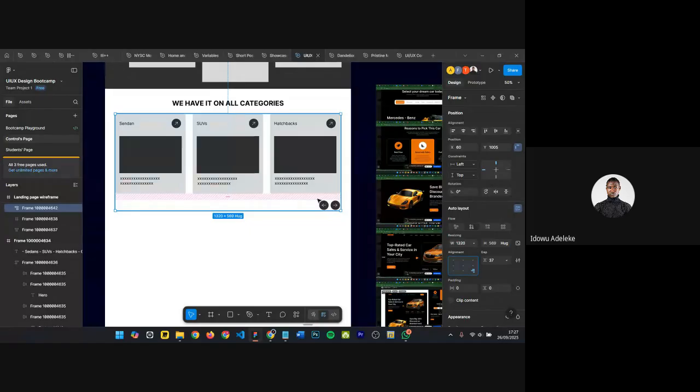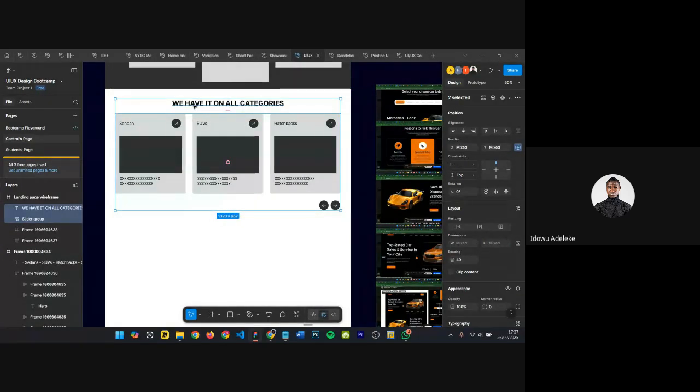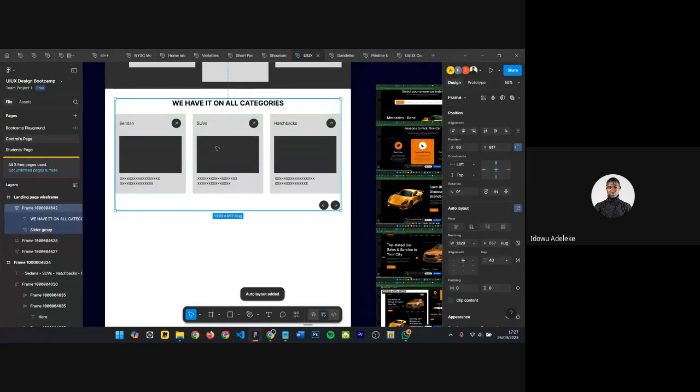But I want to tell you that someone like me, I use auto layout almost all the time, to make my work very fast. So let me call this one, let's just call it slider. And then I'm going to group it with this heading. And then I'm going to call this one container like this.